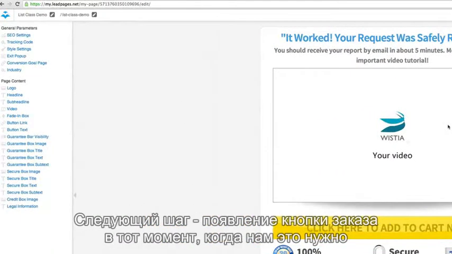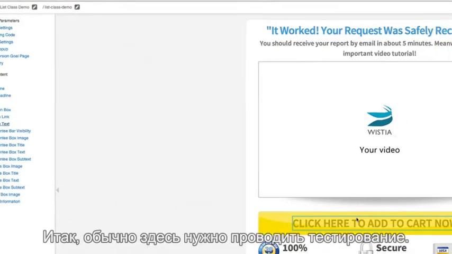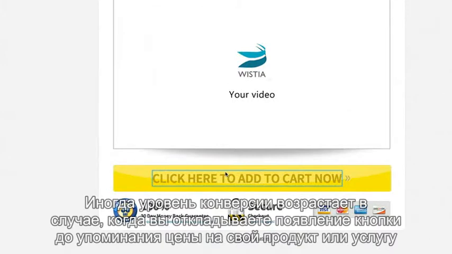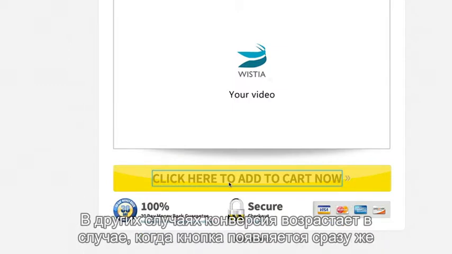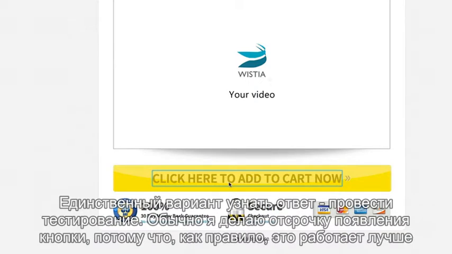So our next step is to make this add to cart button appear whenever we want it to. So this is usually worth testing. Sometimes your sales conversion rate will increase if you delay the appearance of this to right when you mention the price of your product or service or whatever it may be. Other times, it will increase because you've had it here the whole time. The only possible way to know is to really test. Usually, I go ahead and delay it because typically, as a generalization, that works better, right?